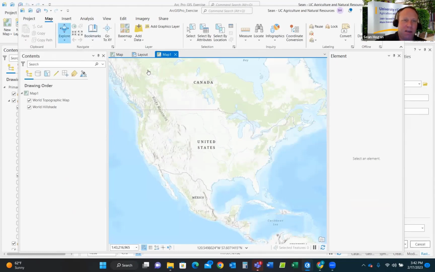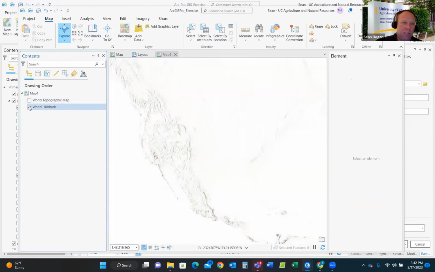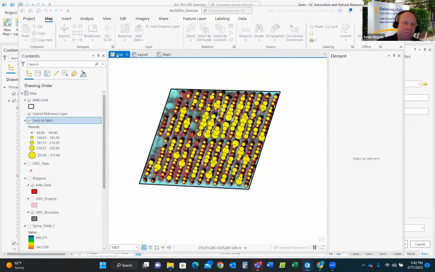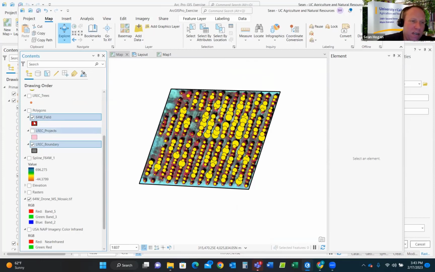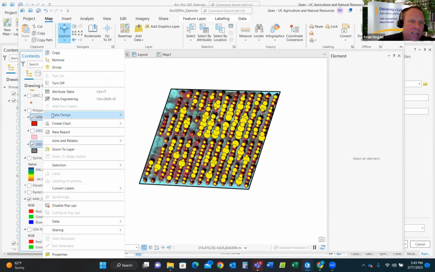So it's just blank right now. If we want, we can turn off the imagery, by the way, too, so there's nothing, it's nice and clean. We'll go back to the first map. And this time we're going to go down and select these two polygons that we already symbolized the way we like them. Click one and then control click the other. So the LREC boundary and the 64 West field that are probably red and dark gray already. Right click and copy.